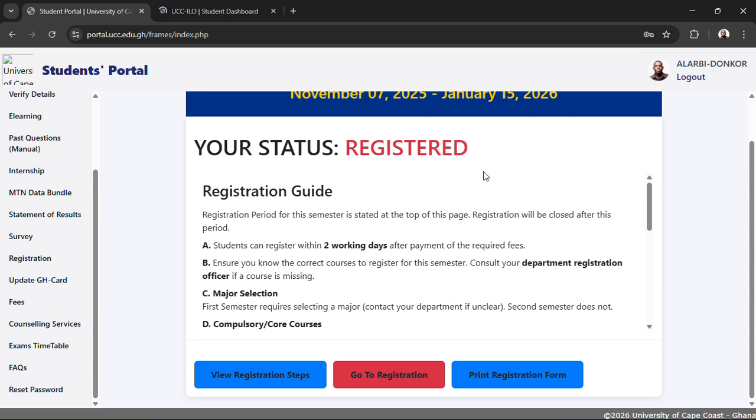Ensure you know the correct courses to register for the semester. Consult your department registration officer if a course is missing. So that means you have to know the courses you are registering. Either you go to the department and get the courses, or you verify from your colleagues the ones they registered. But verifying from your colleagues, your colleague can also register a wrong one. So it's better you go to the department and verify the courses you will be taking for that particular semester. Then you go ahead and register if they are there.